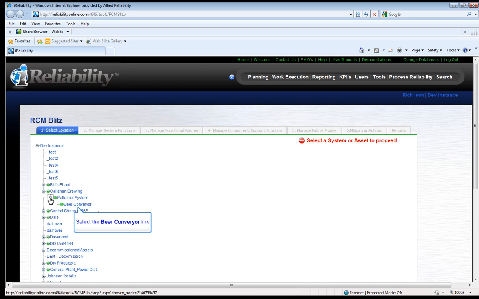If an RCM already exists against a system or asset, a green dot indicator will be visible against the parent location. Drilling down, you will see a green arrow indicator next to the system and/or asset where the RCM exists. In this demonstration, the palletizer system and the beer conveyor asset have existing RCMs as indicated by the green arrows. iReliability is now your data historian for all RCMs conducted against the systems and assets in your facility. By clicking on the system or asset, you can open and edit an existing RCM at any time.